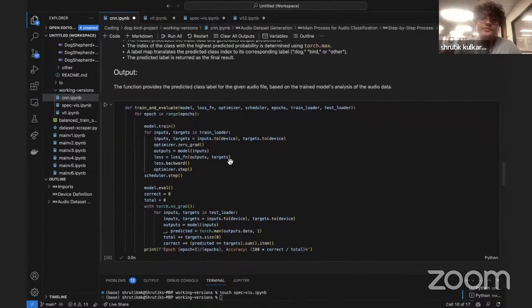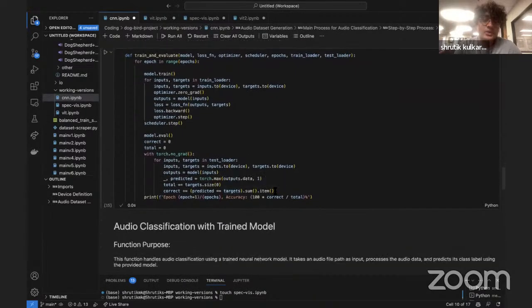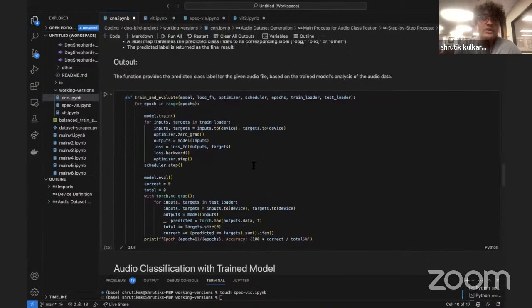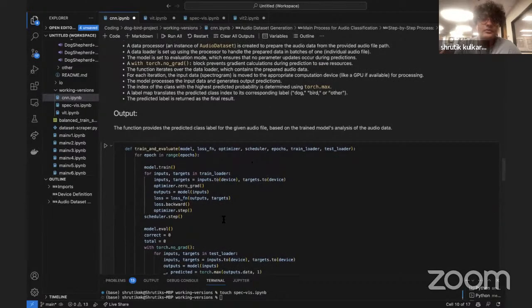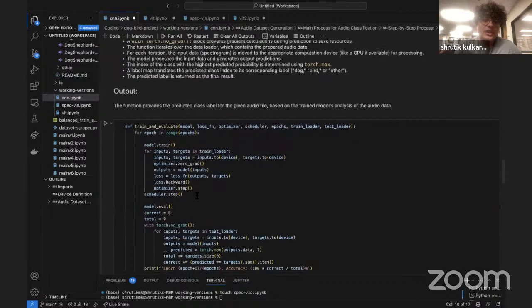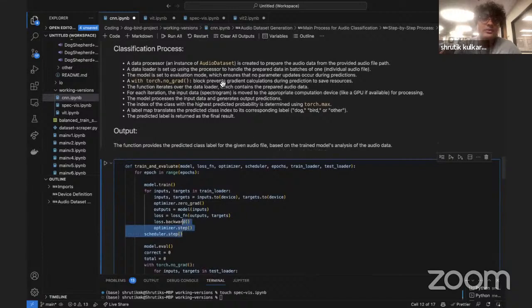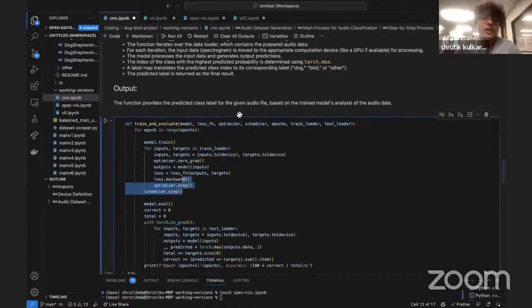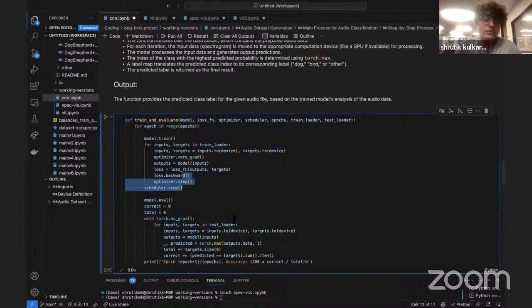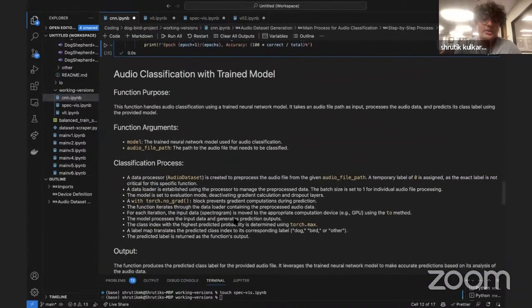So next thing is the training function. This is just a pretty classic PyTorch training function. It assigns all the training data, has the data loader, processes the prepared data, iterates over all of the audio data to have the spectrograms get processed, and then output predictions are generated, and that's pretty much that.